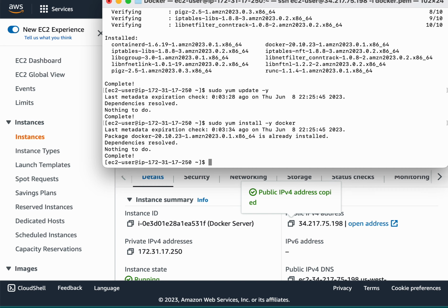All right. Okay. So the next thing you want to do is to start the Docker service, and the command for that is sudo service docker start.